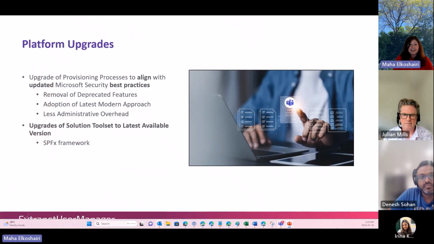The platform itself has been upgraded to align with the Microsoft 365 security best practices. We've made sure to remove deprecated features and we've replaced them with the latest Microsoft modern approach, which means, of course, there's less administrative overhead. And the tool set that we also use in our provisioning solutions includes the upgrade of the SPFx framework that is used on the web parts.